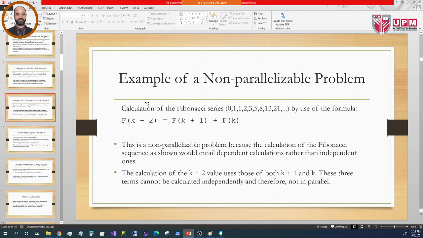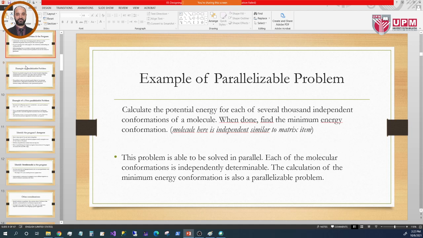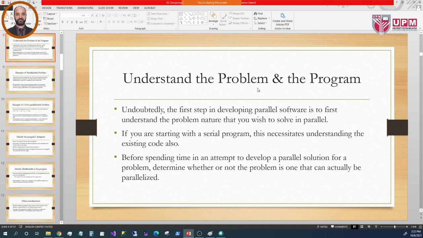In this regard, what we need to do at first is make sure that the problem is parallelizable. If it is parallelizable, we continue. If it is non-parallelizable, then we stop, because we cannot make it parallel. Even if we try to make it parallel, the thing will become worse.